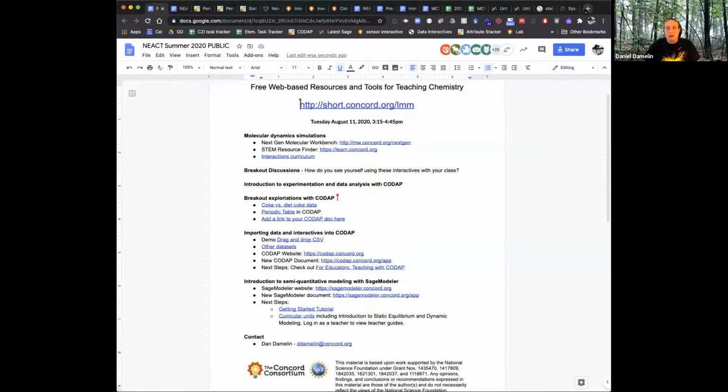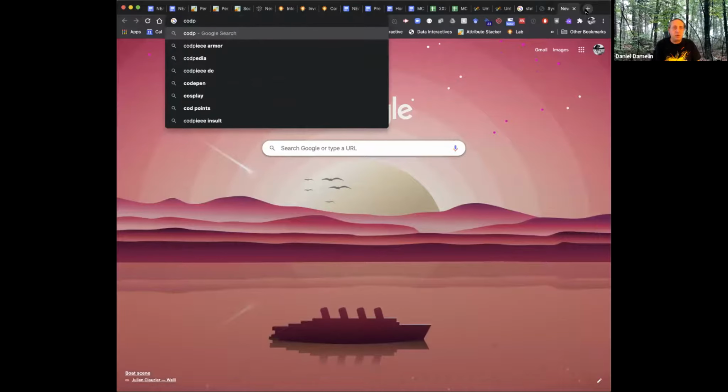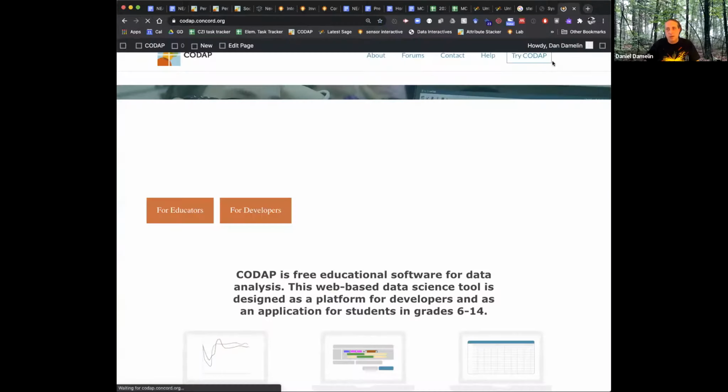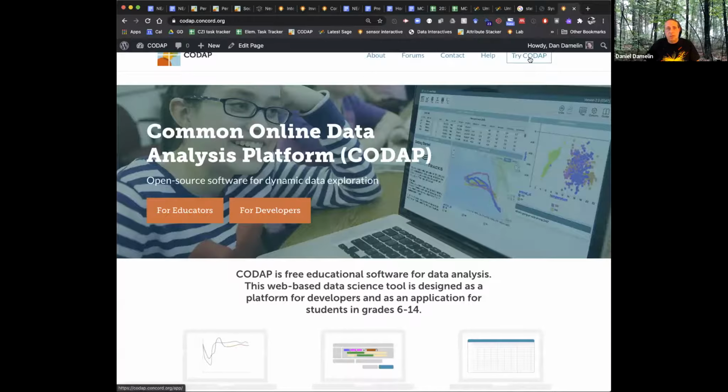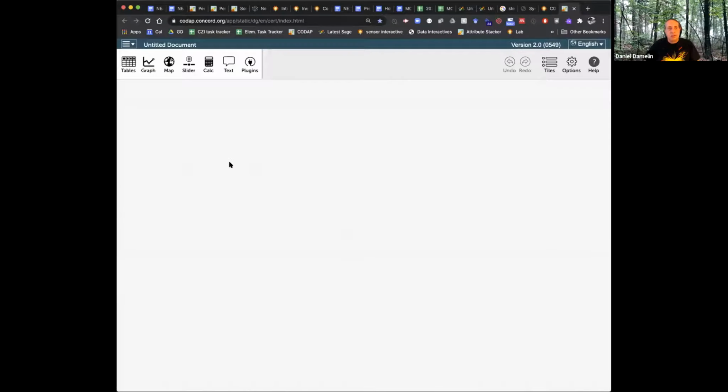Now I'm going to open a brand new CodeApp document. CodeApp itself is web-based, and you can find it at codeapp.concord.org. You can click Try CodeApp and create a new document.